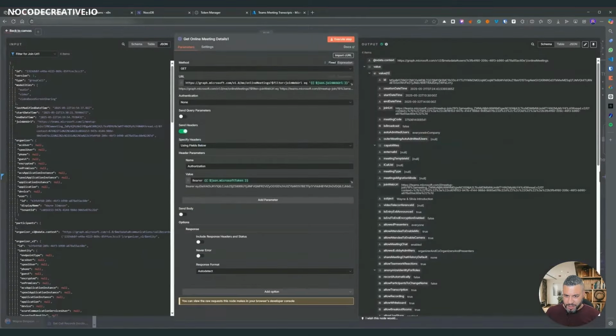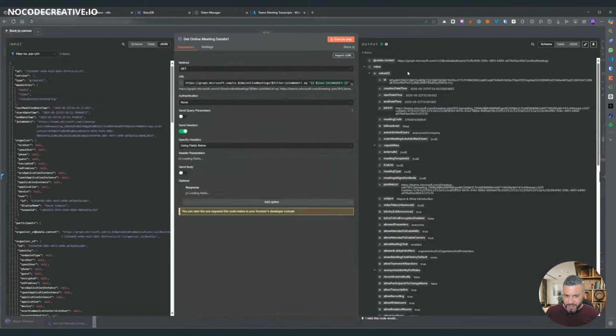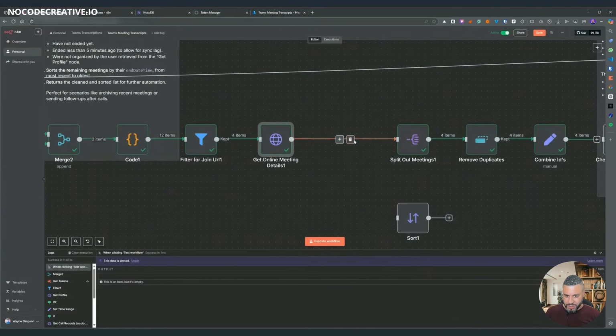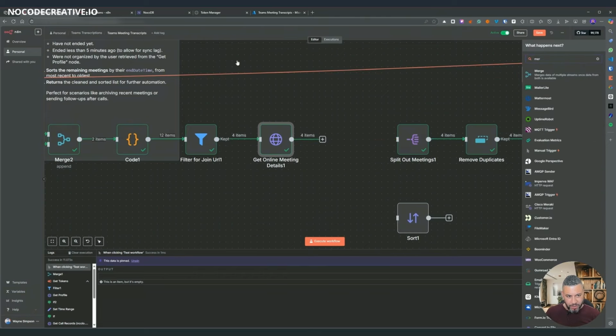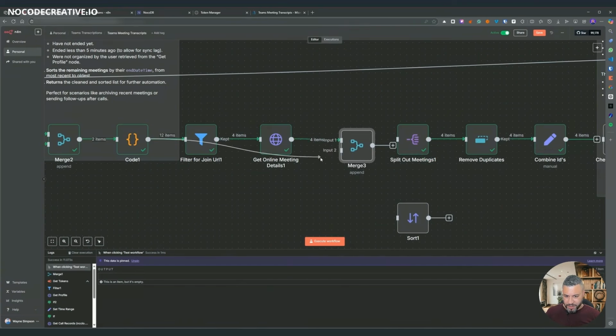We're using the join URL to get the meeting. There's the join URL. Yes, we have that here in the output. So let's see if we can merge in here. And we'll do that.